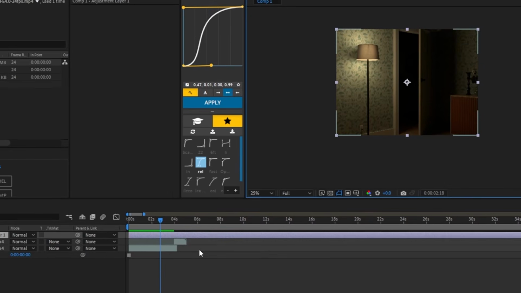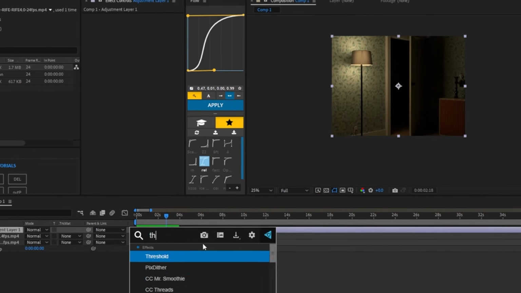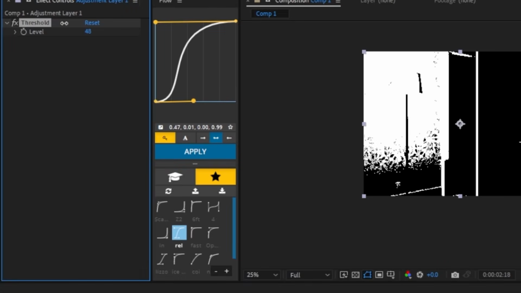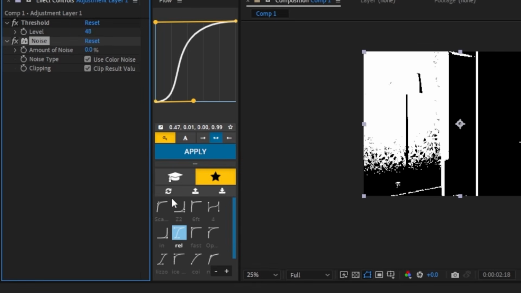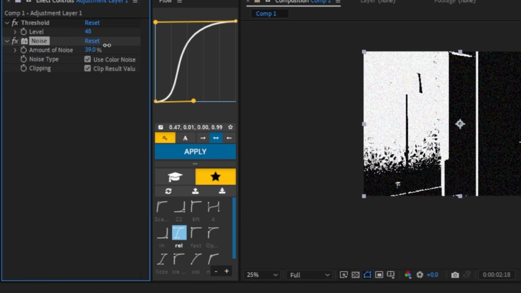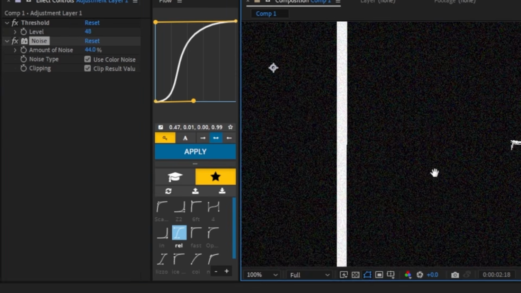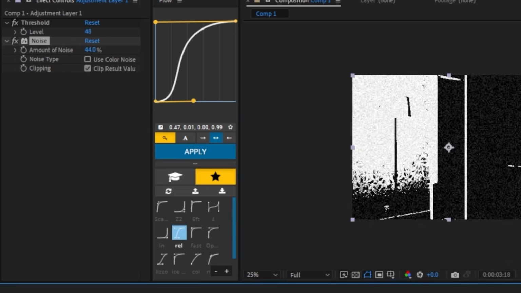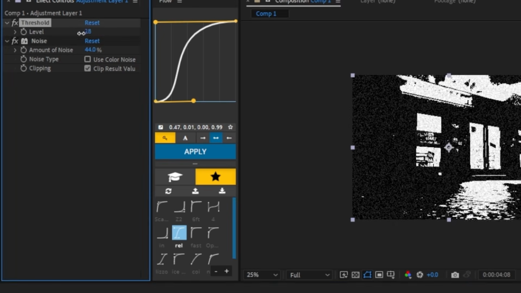One effect that I see in most analog horror is the effect called threshold. And if we go ahead and play around with a threshold, we can get different effects. And we can even add in a noise effect and turn up the noise. And if you don't want the color noise, we can easily turn that off and we can have this look. Make sure to mess around with the threshold and see what you like.